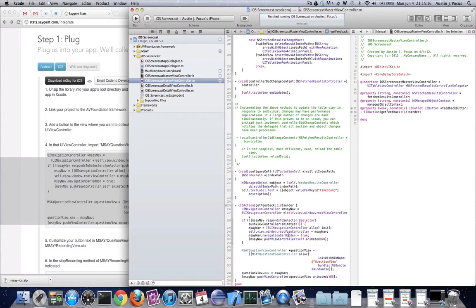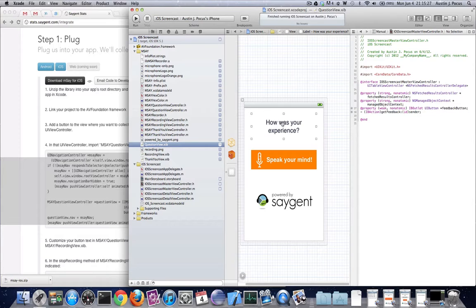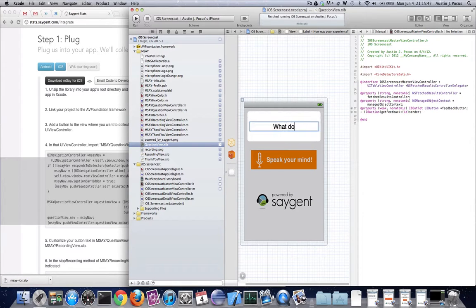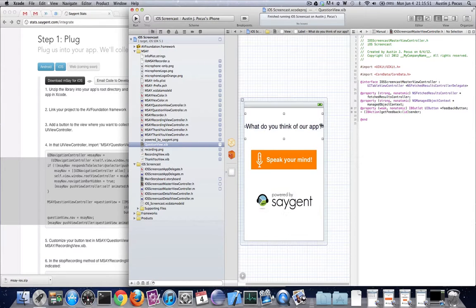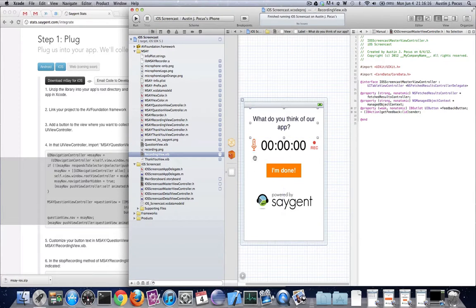mSay includes a default button and question, but you'll probably want to customize the text there, especially the question. I can find the button and the question in mSay/questionView.xib, and the question is repeated in mSay/recordingView.xib. I'm okay with the button text I see here, but I do want to change the question to, "What do you think of our app?" So I've changed it here in questionView.xib, and now I'll open up recordingView.xib and change it there as well.